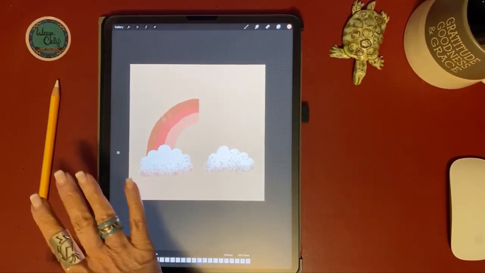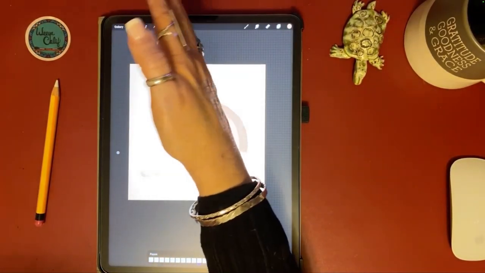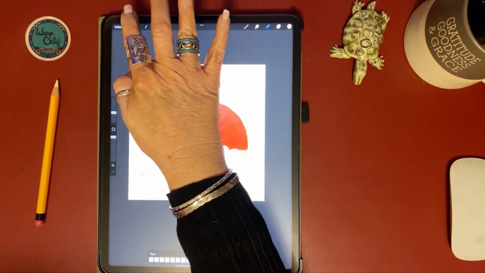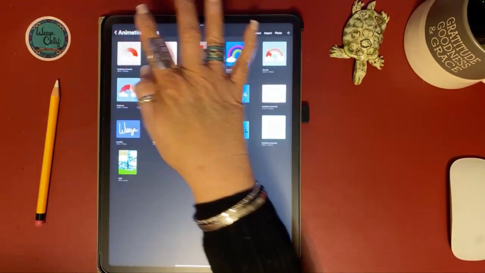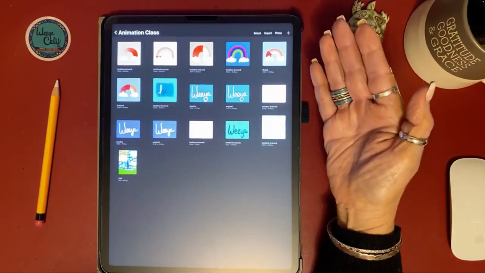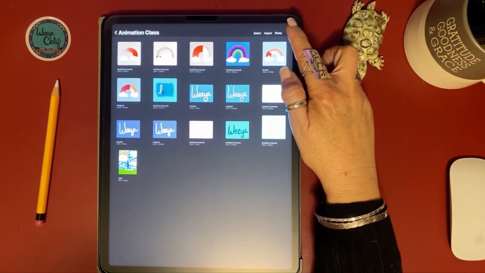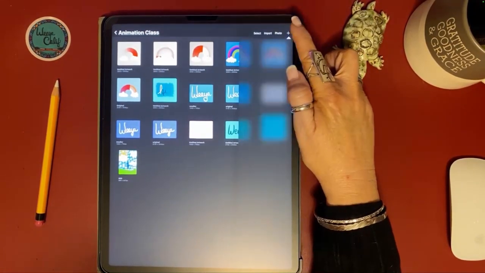The first thing we want to do is go to Gallery. So first open up Procreate, go to Gallery, and if you have a stack, open up your stack. Now we're going to create a canvas, and the canvas size needs to be 2800 by 2800.